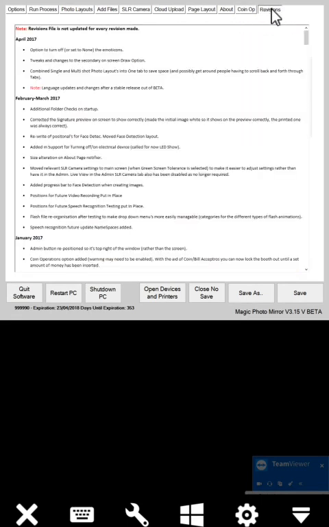Then your final tab is your revisions. It's just giving you a bit of options of what has been updated in the software so far. And that is about it for this video.